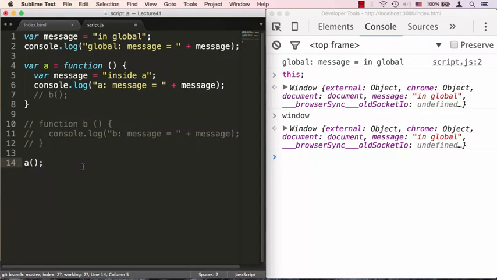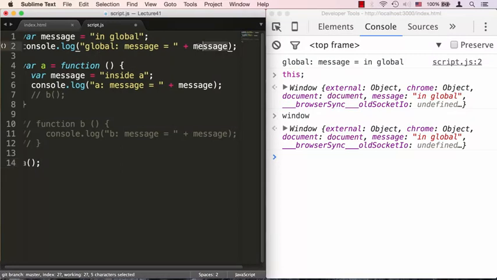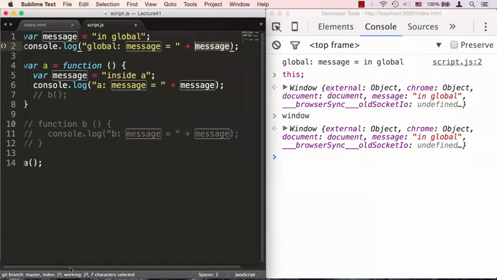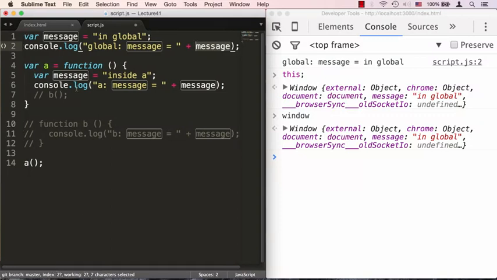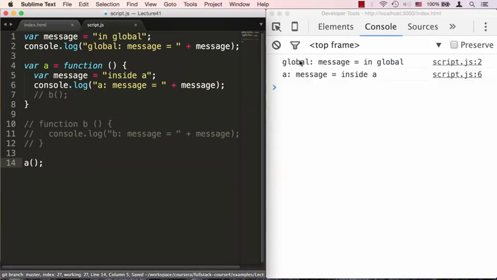So when we save this, the browser sync should refresh our console, and we should see first global message equals inGlobal, since this is something that is sitting in the global scope. And then when we execute function A, we'll see a message equals inside A, since this message variable is sitting inside of the function scope of the function A. So let's go ahead and save that. This will get refreshed, and just like we thought, we see the global inGlobal, and A is inside A.